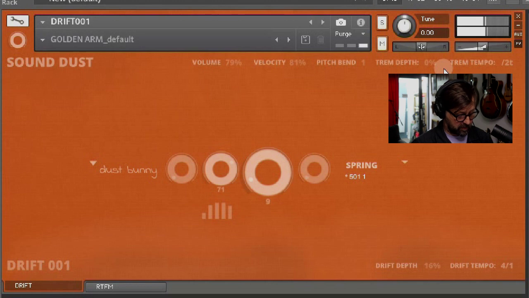Back to using my controller. I've forgotten where I put it. Where's my controller? Why isn't it working? There. Tremolo. Pitch bend. Or we've got the tape version. Sorry, the slow tape. Let's turn that off. Different variations of that.